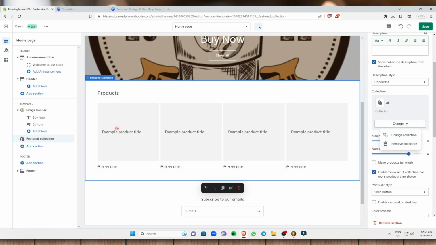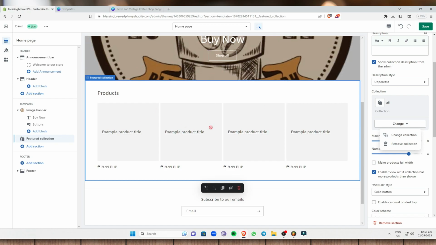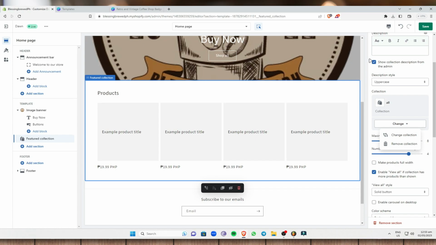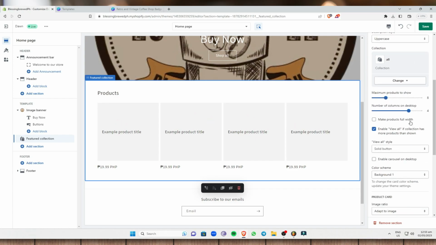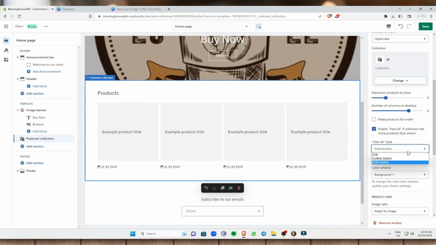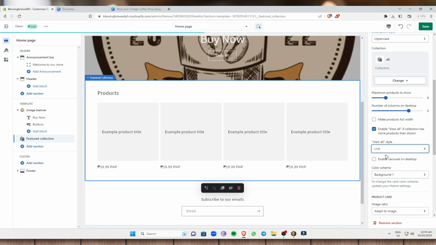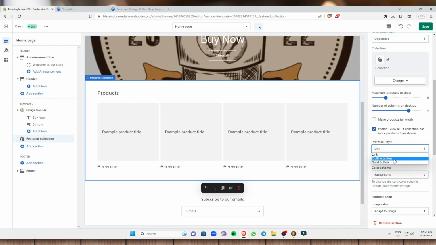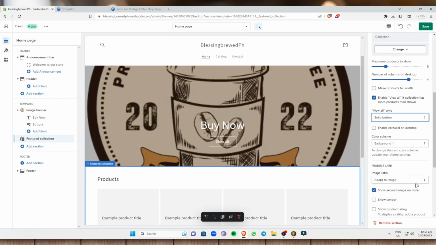So personally, I just like to put my collection right here, so once my customer visits my shop, they have a glimpse of what I'm selling. And you can also put your best sellers right here if you want. And next, the view all style, you can just put an outline button right there if you want. You can also put a link if you want, but personally I want a solid button on my view all style. And the color scheme, it's self-explanatory.